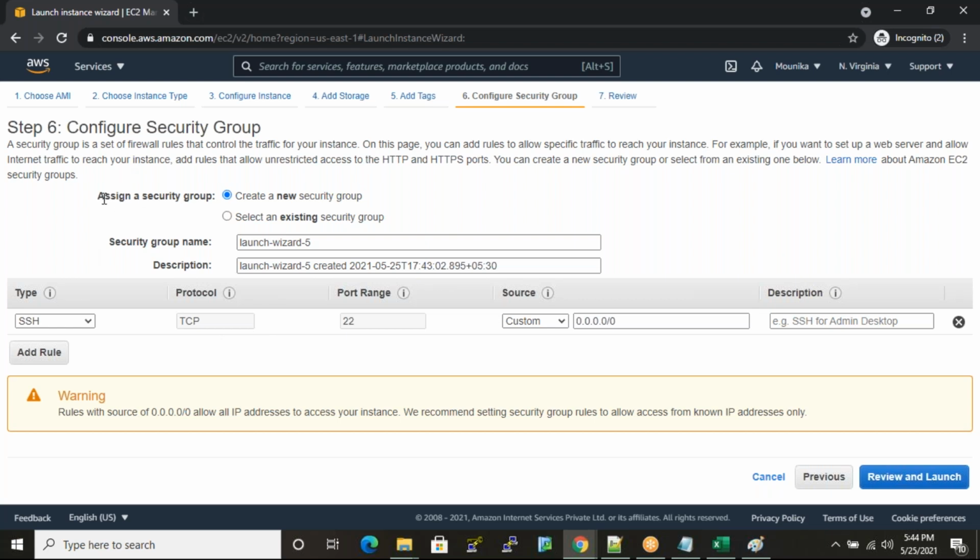In this field we have two options: assign a security group. Here we have two fields. One is create a new security group, and the second one is select an existing security group. If you have already created a security group, you can choose this option. If you don't have any security group, you can choose create a new security group. So now I select create a new security group and assign some name for that security group.